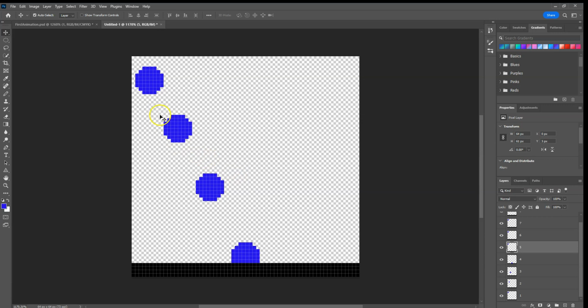Same thing, Control D. We'll use our Quick Select tool to grab the ball, and use our Move tool to move that into place. I want that accelerating just a little bit faster. And Control D. You can see quickly how this process is coming together.